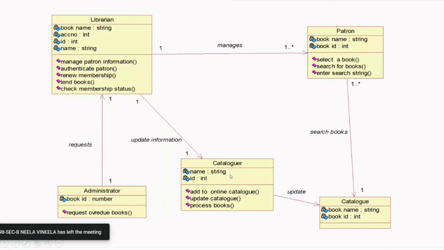Cataloger is someone who updates the information. So the librarian updates the information. Okay, this particular student has taken the book, so just make it less. Means 10 Pressman books are available, 3 students have come and took the books. So finally, you will be left with 7 Pressman books. So the cataloger will be updated. Finally, the catalog will be updated.